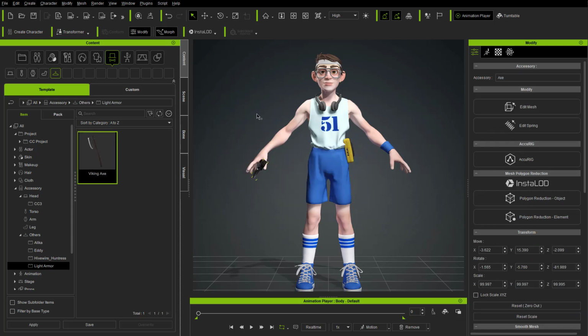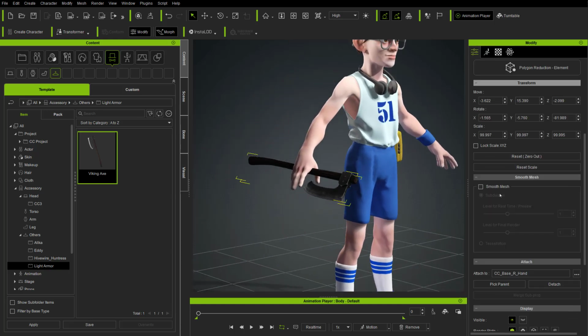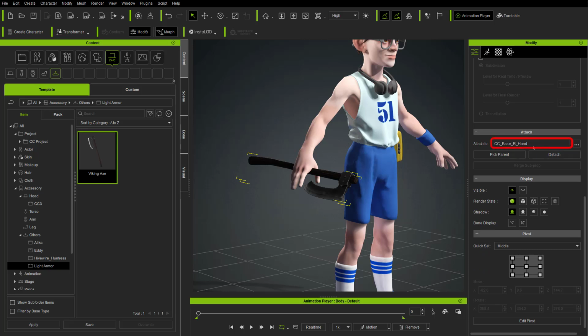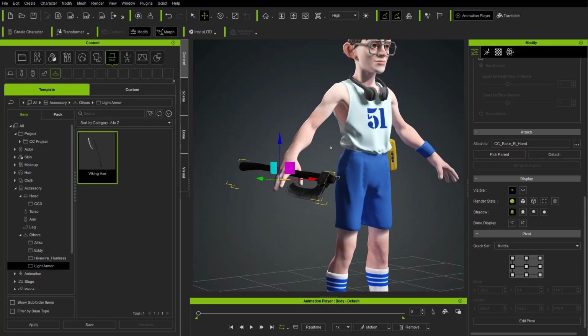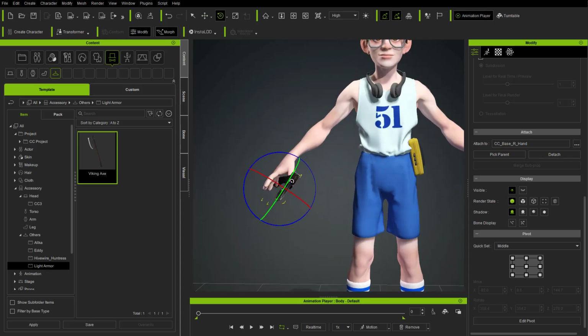And the cool thing about Character Creator accessories is with this selected, we can go in here or scroll down. You can see it automatically picks a pretty good guess on what bone you're going to want. In this case, our hand, and that's perfectly fine. And so all we have to do is kind of position this quickly.